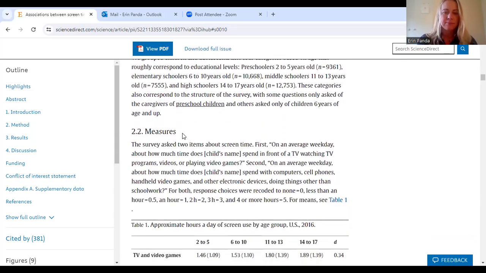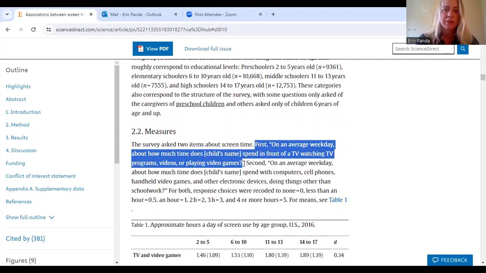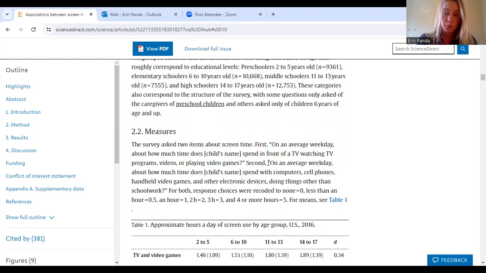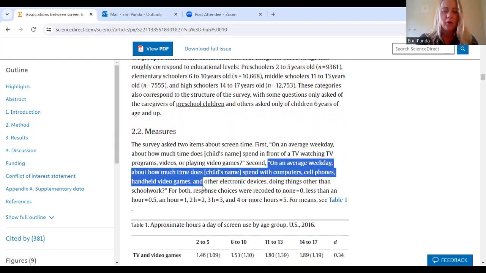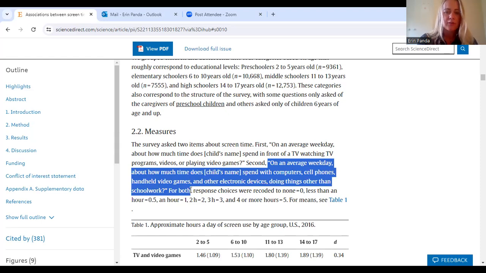So what was tested? In this study, parents filled out a survey where they answered lots of questions pertaining to screen time, where they had to say how much time their children spent watching TV or playing video games on an average weekday, and how much time they spend on computers, cell phones, and other devices. So they're asking about weekdays, not weekends. So the results are not going to generalize to how kids interact with screens when they have more downtime.